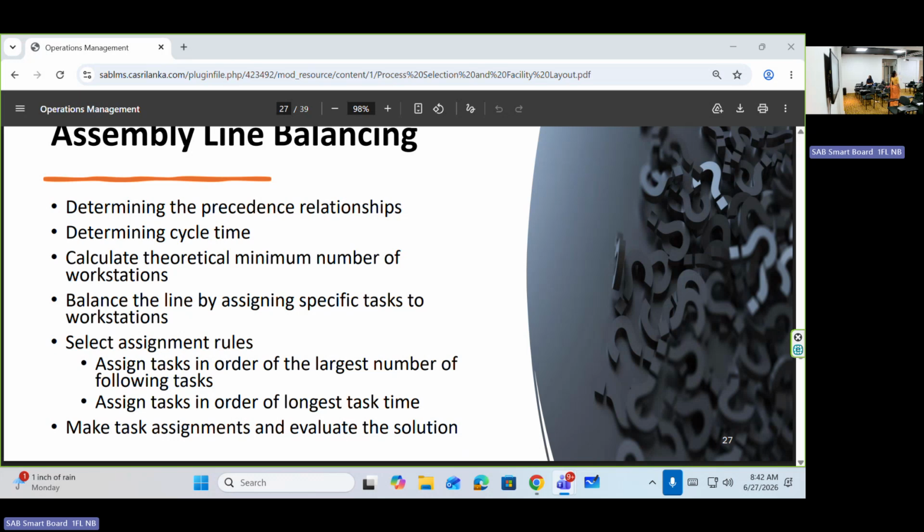But if we consider product layout, it's totally different. In a product layout, we can find a very clear step-by-step process. In a hospital, there can be different types of patients. They use different paths; they don't follow the same process or the same flow.